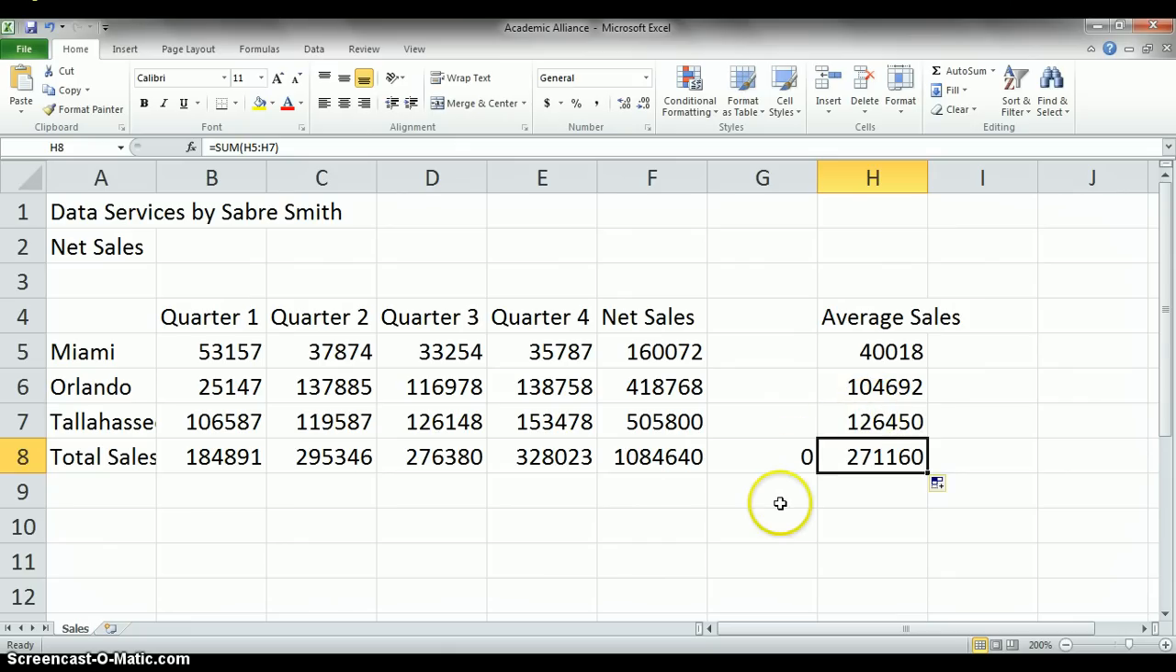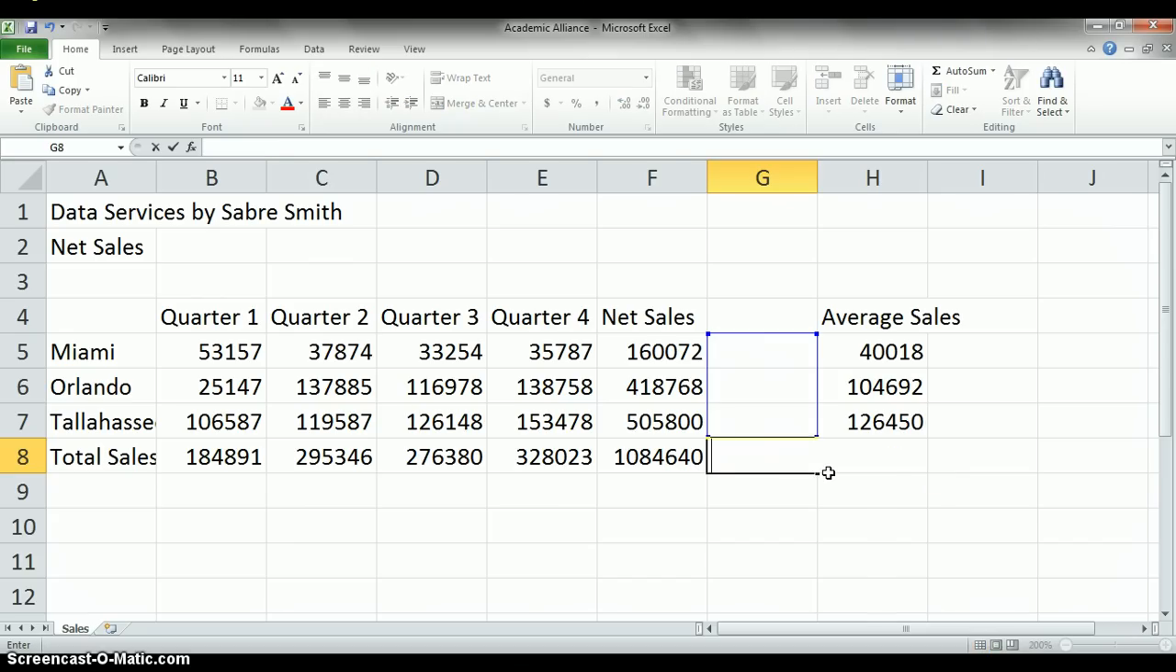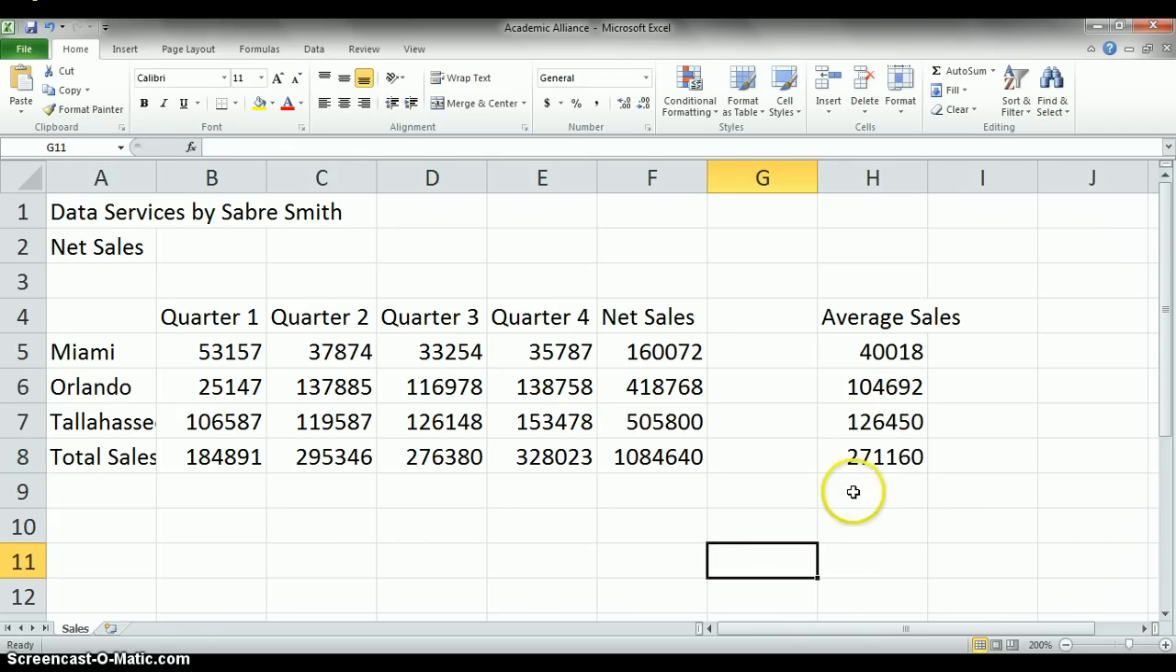We were instructed earlier to keep column G blank, so let's just click on G8 that currently has a 0, and we can press backspace, and then we can press escape to, oops, I'm sorry, it's delete. We'll press delete, there we go, to get rid of that 0 and get rid of the underlying function.